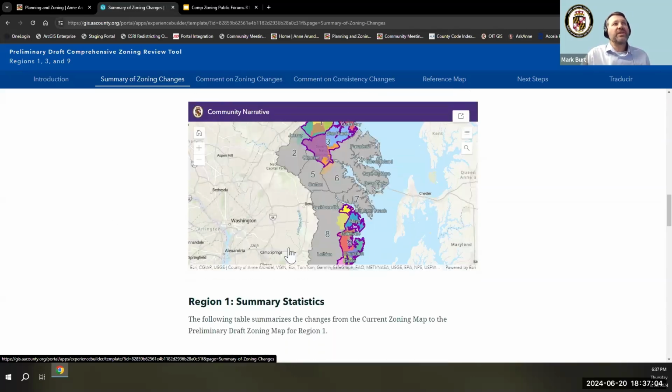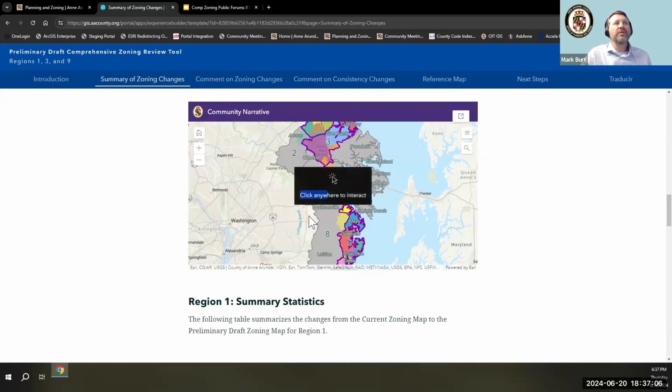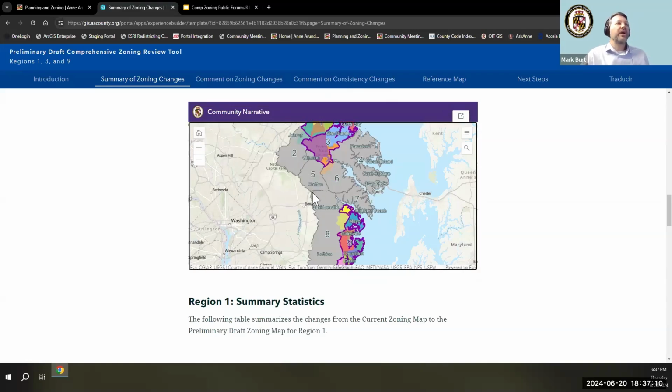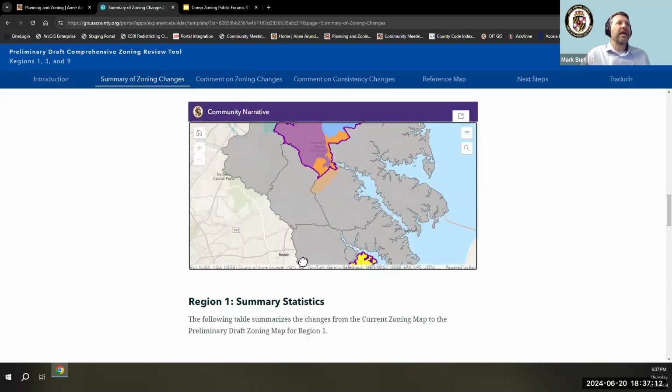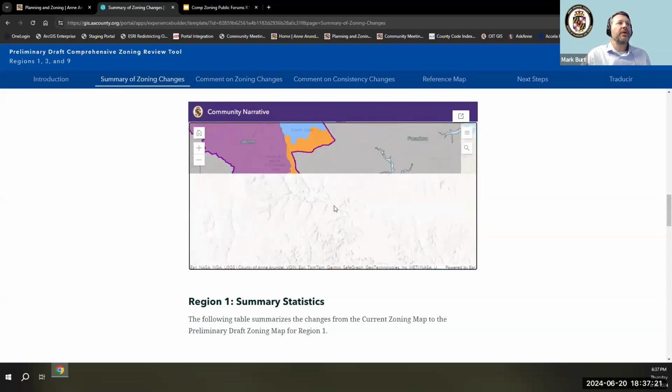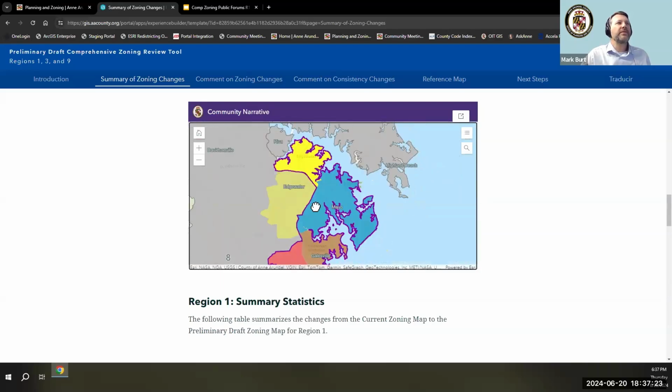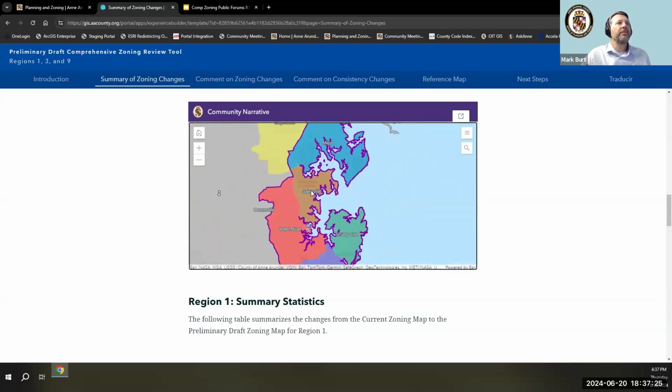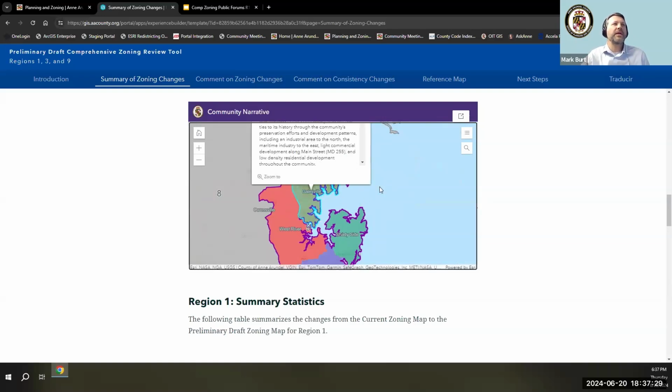If you would like some information about the communities within regions 1, 3, and 9, we've included a community narrative map. You can click on the map and zoom into one of the communities that are colored in inside the regions that you're interested in. So tonight we're looking at region 9 information. So we'll scroll down to region 9. We'll click on Galesville to get information on the Galesville community.